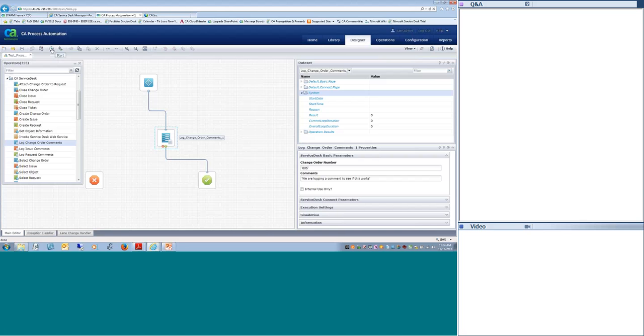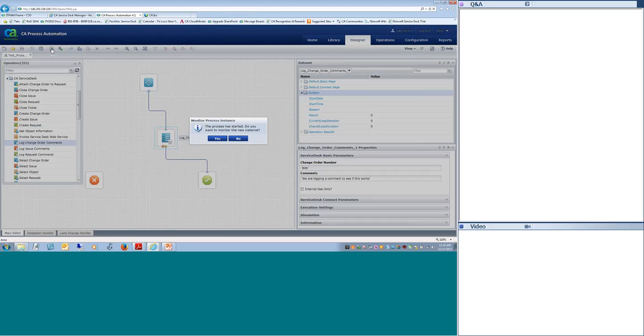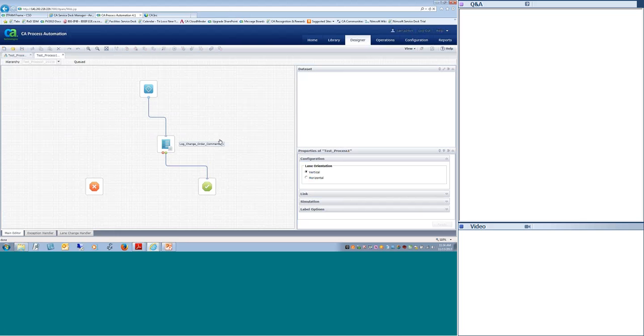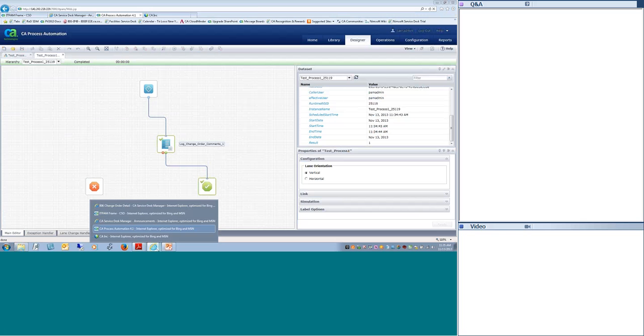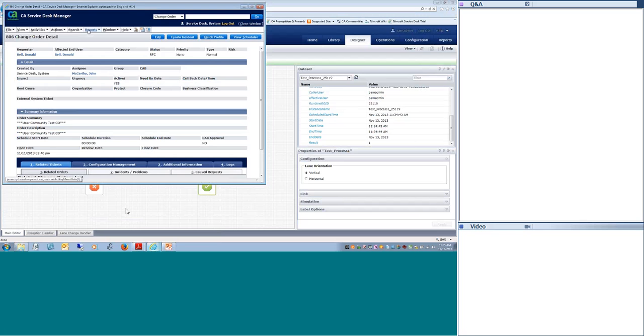In order to run it, I'm just going to go over here to our Start button. Say, yes, I absolutely want to monitor the new instance. And it's completed. So since it has no error messages, we can easily go into Service Desk and see if our change order has been updated.